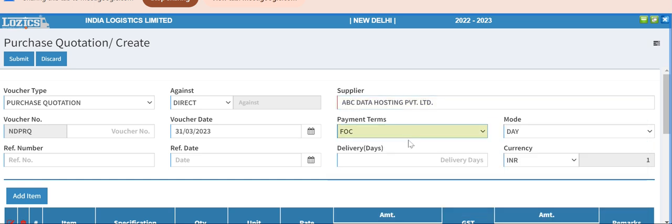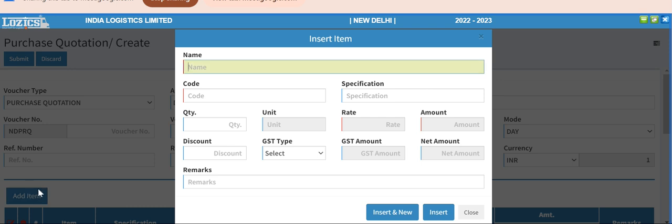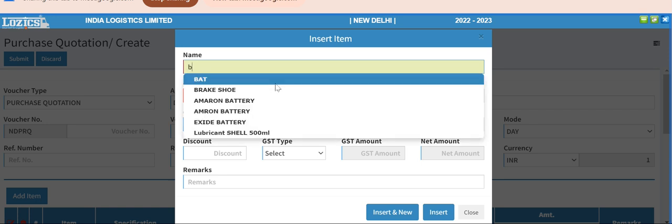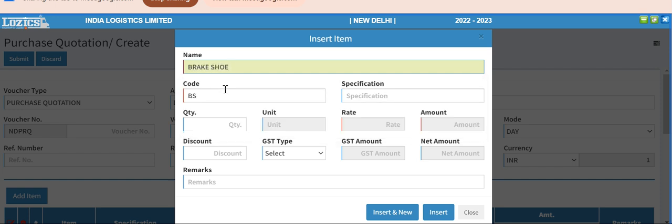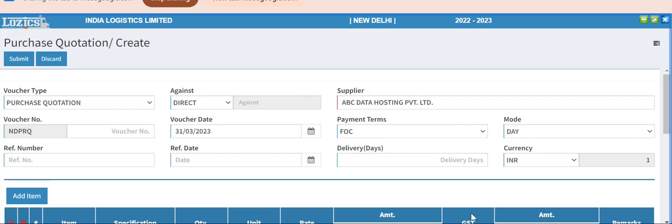So for example, this is a company and you are getting a quotation for a particular inventory item, so you have to just mention it here. For example, I have this item, brake shoes, and I am getting this quotation. So this is the quotation you have got.